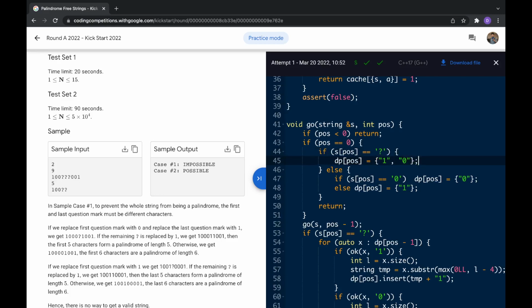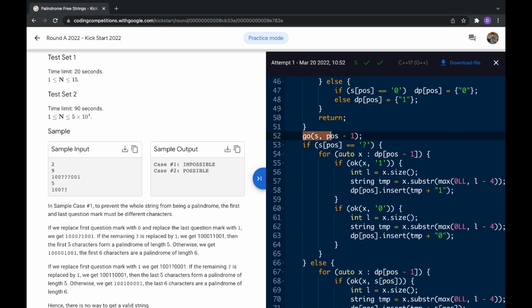And if it is not a question mark, you have basically no option. If it was a zero, you append a zero to that state, or if it was a one, you append a one. And so this was my base case. I simply returned from there, right? And then this is my recursive case. For every position, let's say I'm standing currently at this position, I ask my function to give me the answer for the previous one, this zeroth one.